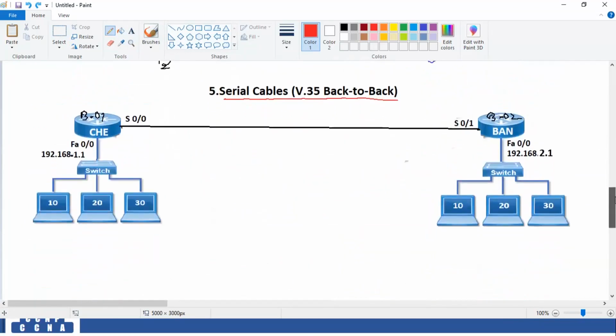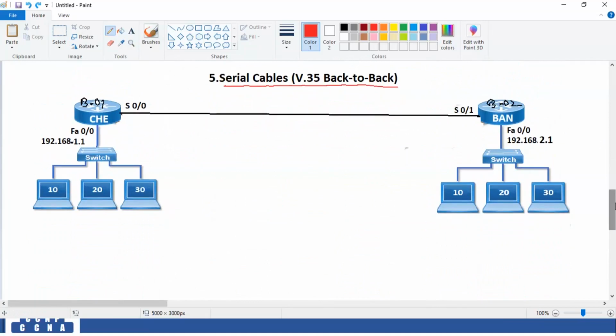But what if the distance between two routers is short? Router 1 and router 2 are both within a rack only. In one rack, you have one router and another router, and you want to connect them back to back.